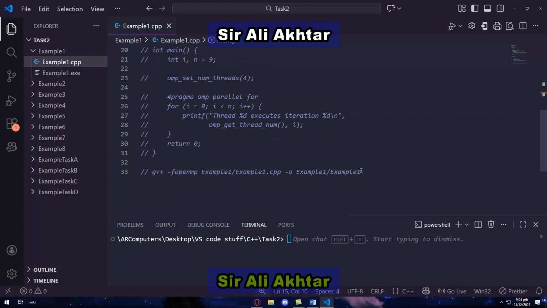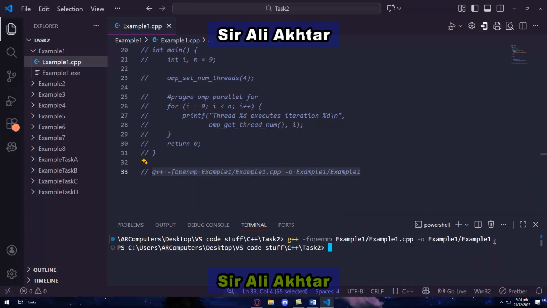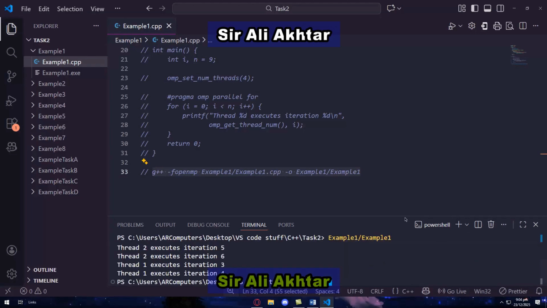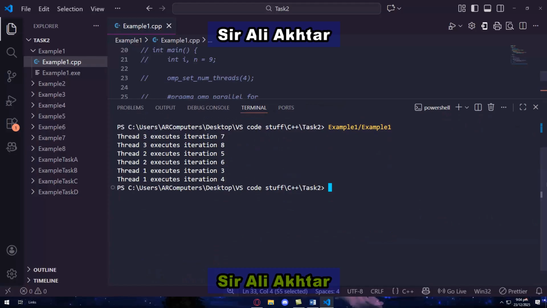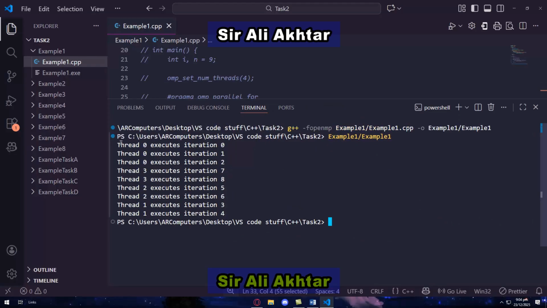So we will build in the similar fashion that we have already done. Now this will build, and now we will run. So then we will get output. We are seeing that thread 0 has created 3 instances, 0, 1, 2, whereas thread 3 created 2 instances, 7 and 8. Thread 2 ran 2 iterations, that is 5 and 6, and thread 1 created 2 iterations, 3 and 4. So from 0 to 8 all iterations ran.